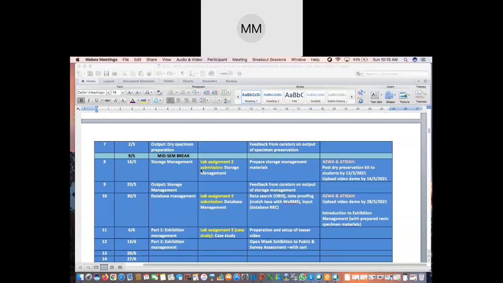Storage management is basically how you prepare boxes or containers, for example, if you have places like Aquaria KLCC or Forest City who want to loan your specimens. We'll show you some examples of how to prepare storage management, either to loan the specimen or to actually preserve it within your collections. That's what storage management is about.